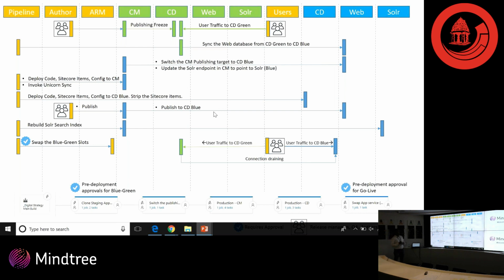Now from here, when my database sync has happened, I want to switch the CM publishing target to CD blue, right? If the database has changed, I want to do that as well. And another point is I'm going to update my Solr endpoint as well, okay? And the Solr endpoint has to be changed from CM to point to Solr blue, okay?